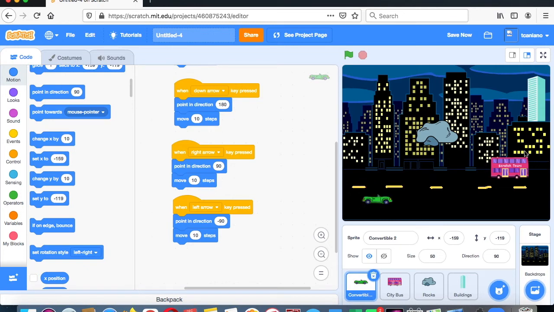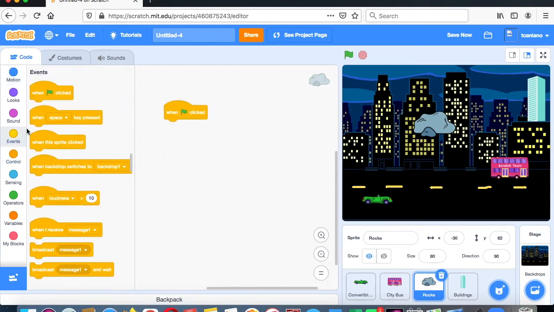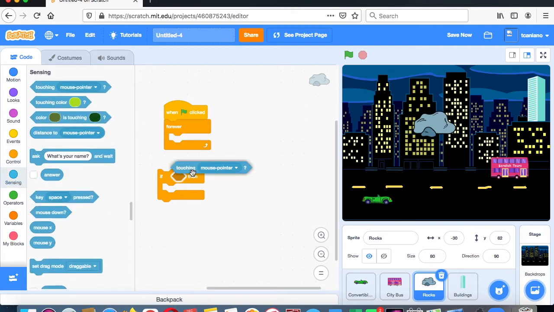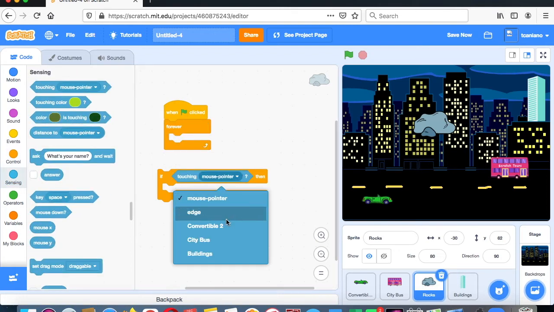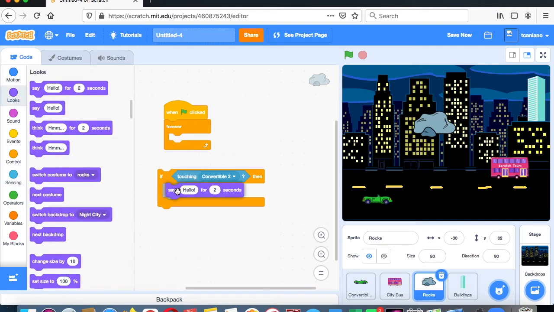Next thing we have to do is make some obstacles for the game. What we want is that if the car touches the rock, we're going to say: events, when clicked, control, forever. This is our forever loop. We're going to do an if then. This is a conditional if then. We go to sensing, if touching the rock. If the rock is touching the car, which is called the convertible, we want to say, watch out.